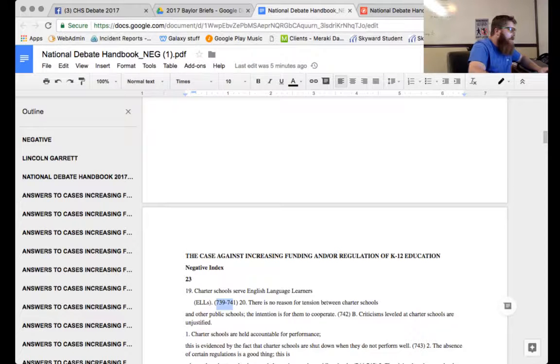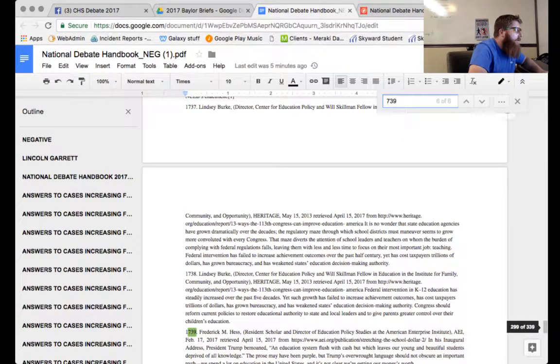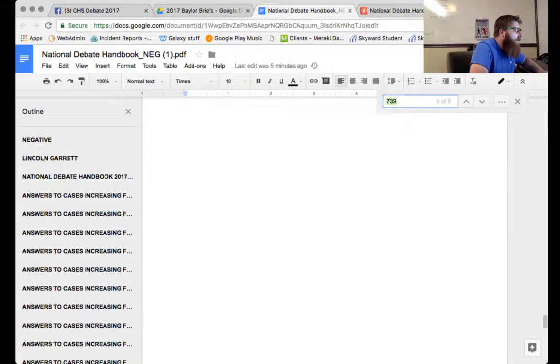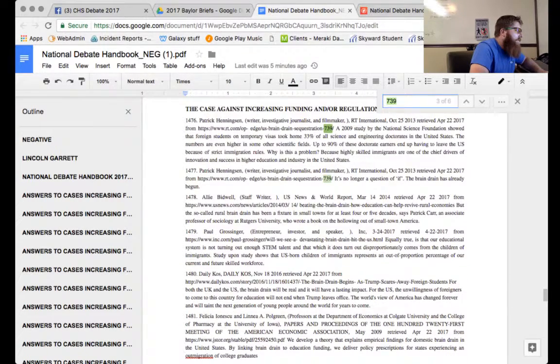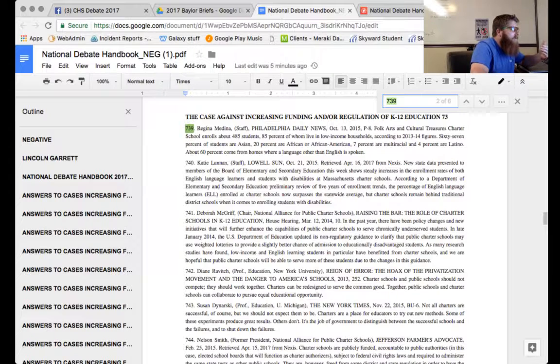So what you would do then is Control F and look for 739. Anytime you see the number 739, you know, it's going to do that. But here's the piece of evidence. This piece of evidence doesn't have a title for it, though, so that's what you're going to run into as an issue. When you go to this number and it's like 739 through 742, it's all blocked out without a title. So what you end up having to do is copy and paste the evidence itself.